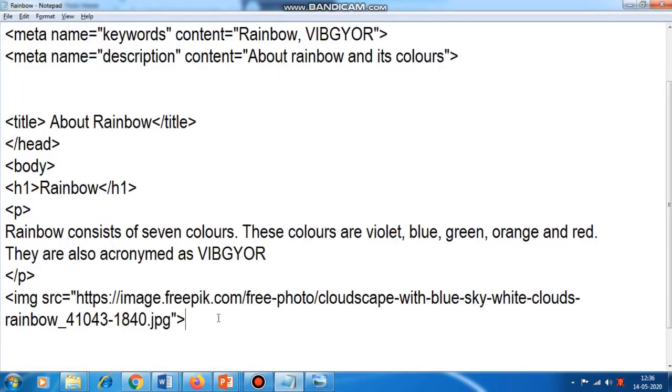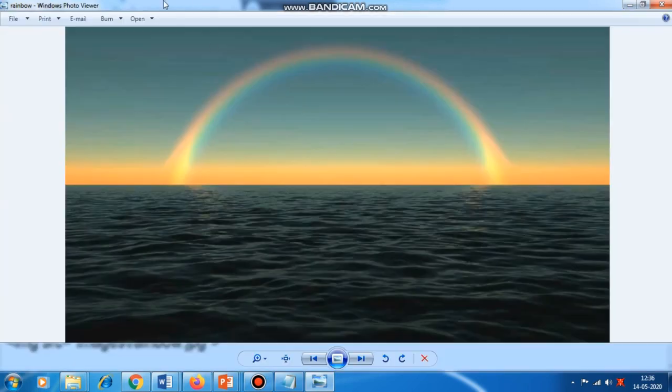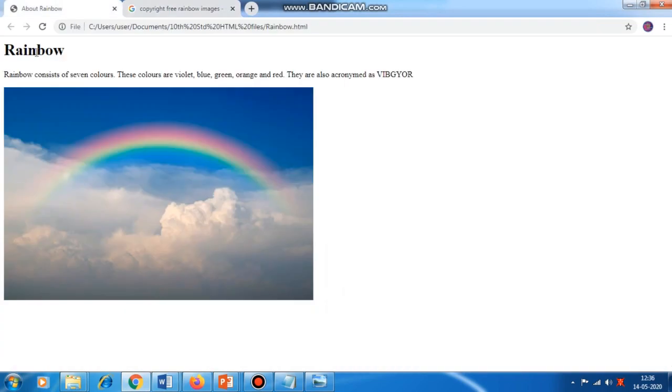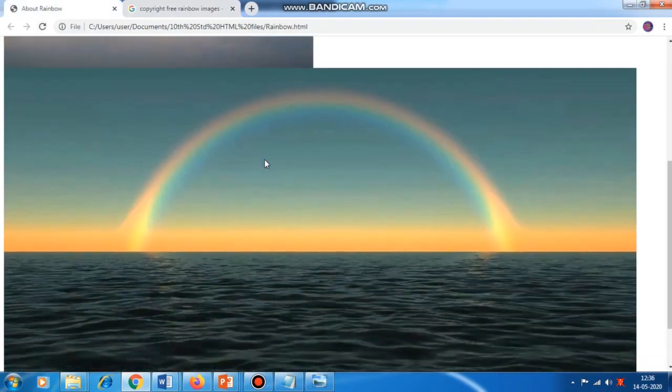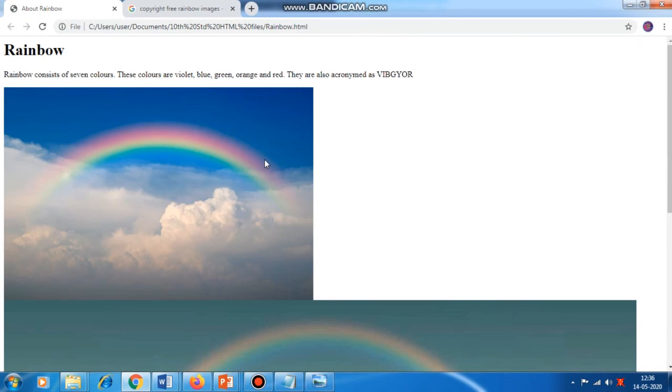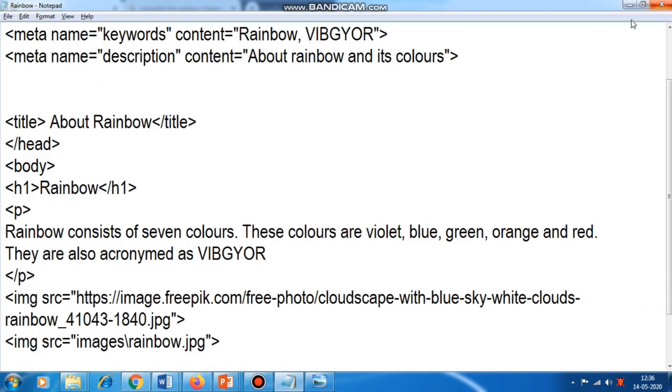I will come here, I will type here img src is equal to, it's lying in the folder named images, then comes slash, and this slash will not come, this slash will come, rainbow.jpg. Let's see whether it comes or not. Okay, so second image is also inserted. So hope you have learned how to insert the image like this way.